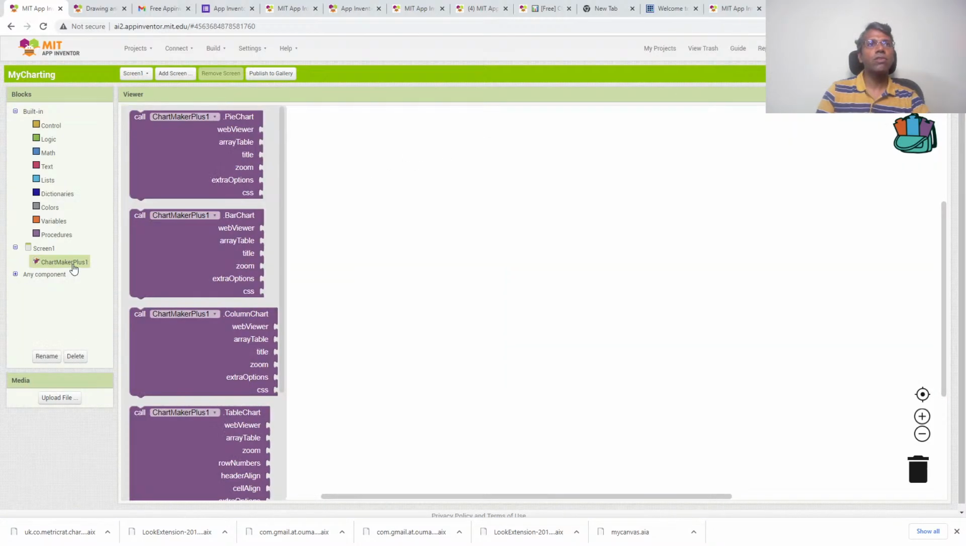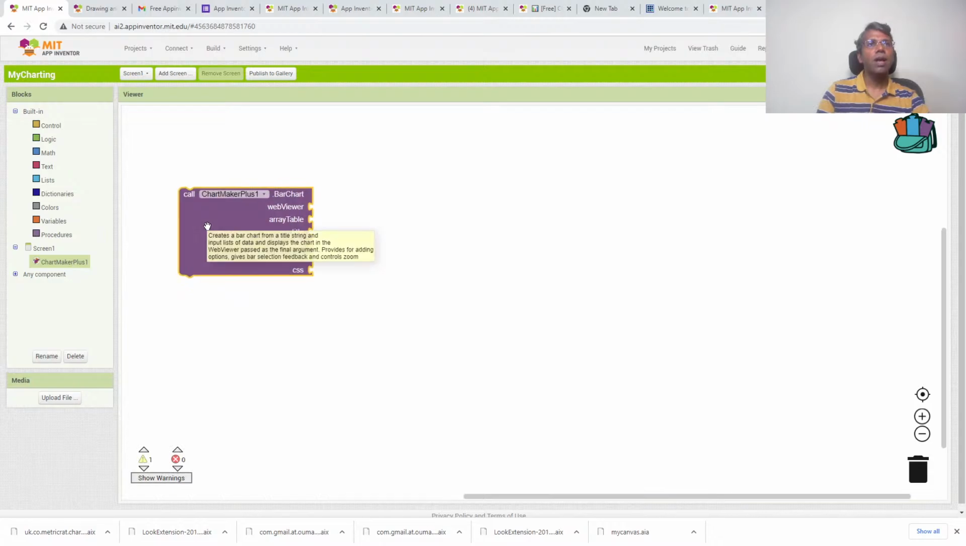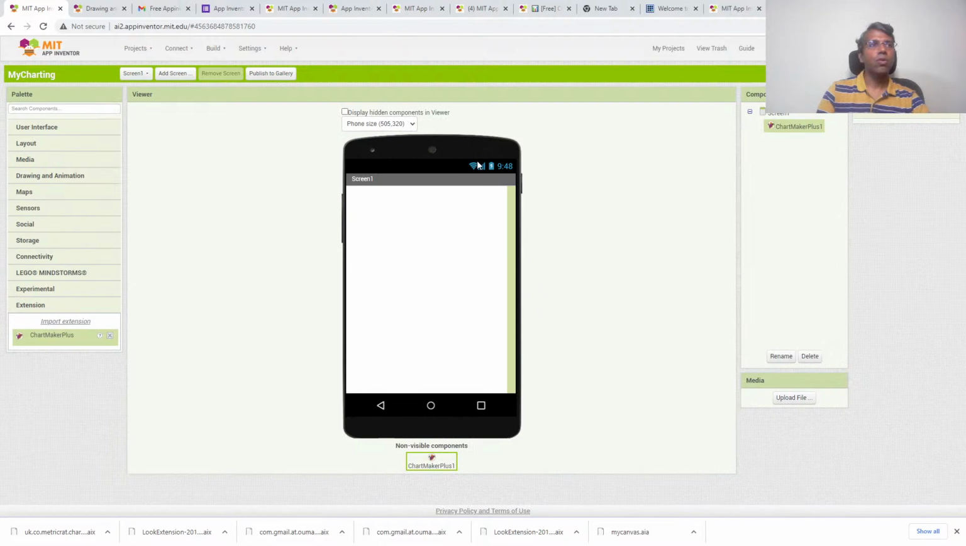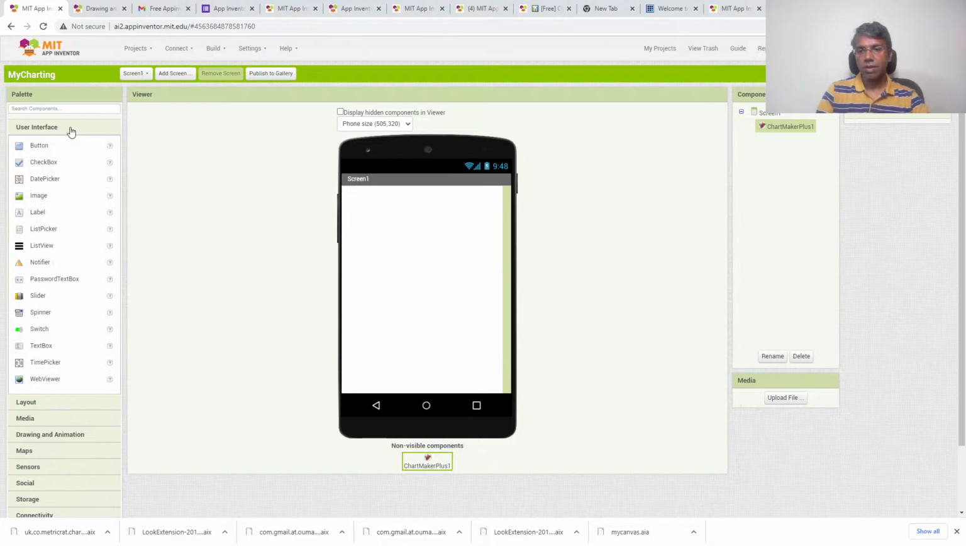Now, when you click on this, let's do bar chart for the time being. So I'm going to click on the bar chart. And it says it requires a web viewer. So what I need is to add the web viewer. The link is the download for that chart maker plus. You can Google and download it by yourself, just like I did.